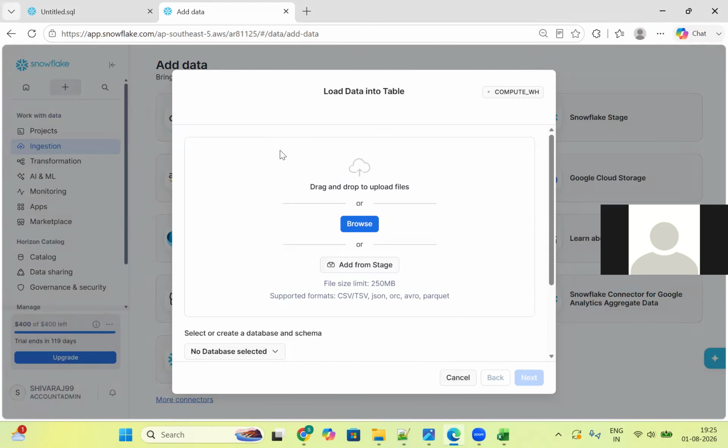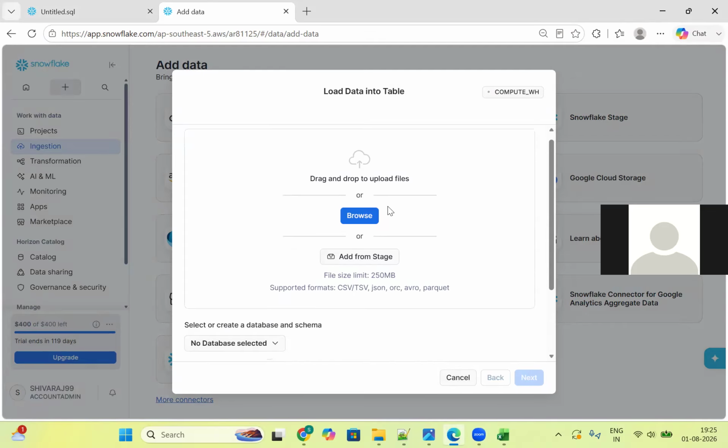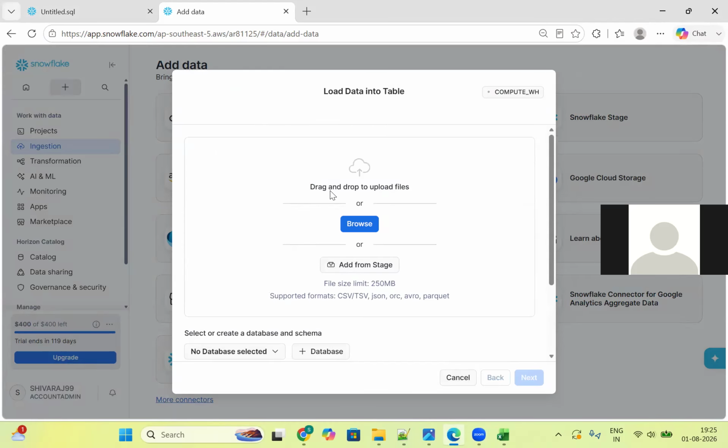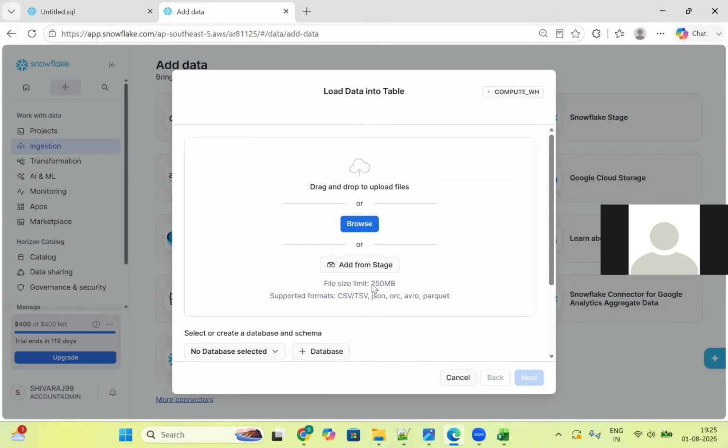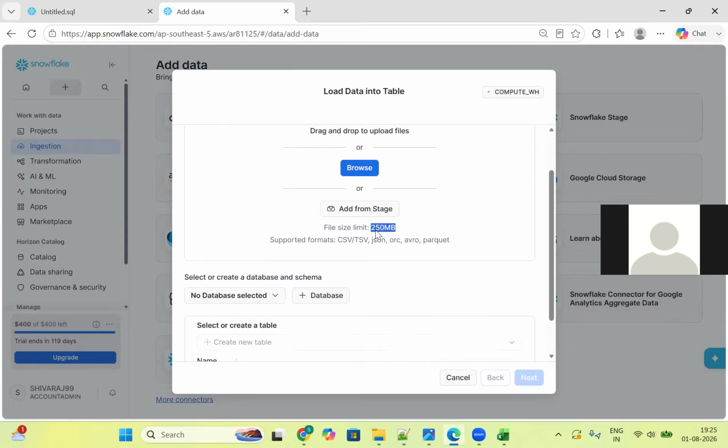How can we load it? Whenever you click it, first it is going to ask you to drop the file or browse. As of now, what is the file size limit, guys? As of now, the file size limit is 250 MB. Supported formats are CSV, TSV, JSON, Avro, ORC, and Parquet. In real time we'll be using CSV, JSON, and Parquet files. I will tell you why most companies prefer Parquet. I am going to come into that.